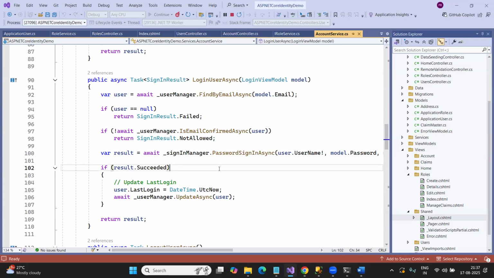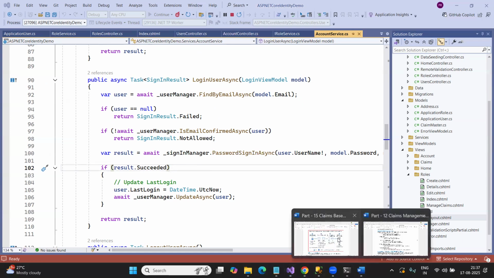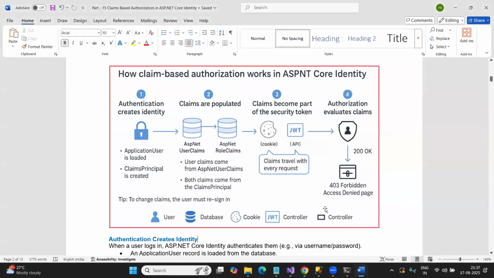And in this case, storing the user information, claims information, user claim, role claim, everything, we are not bothering. The password sign-in async method, which is provided to us by the ASP.NET Core Identity Framework, internally does all these things. Clear?